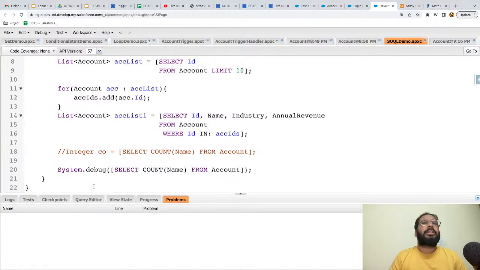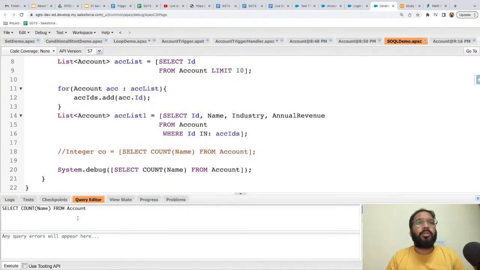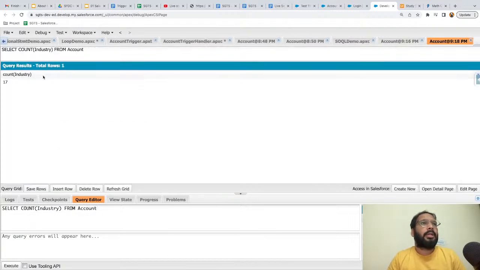But we rarely use this in Apex. So if you just want to count, in this query editor basically you can use it. Okay, then let's say I write industry, so let's see what happens if I click on execute. Here you can see it is counting 17 only. So now it is counting on the basis of industry. On account records, wherever industry is populated, it is counting only those.